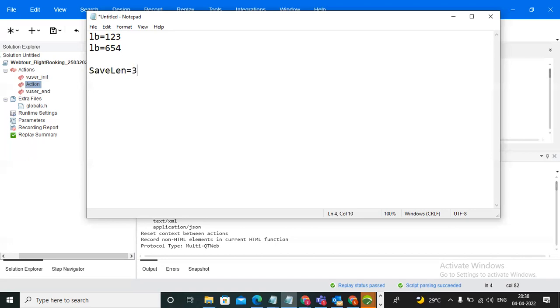Yes, the length is static. So you can change in that place 758 or 123 or 989, whatever value comes. You can give the save length and you can capture. That is the one answer.